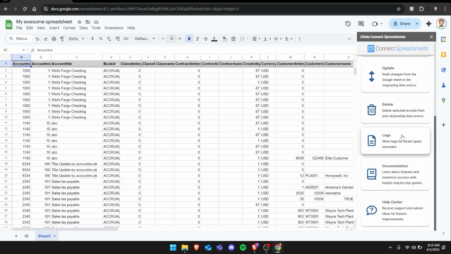And if I need, I can show logs for my recent query execution, view documentation for more help on features and step-by-step guides, or visit the Help Center to receive support and learn from other users.